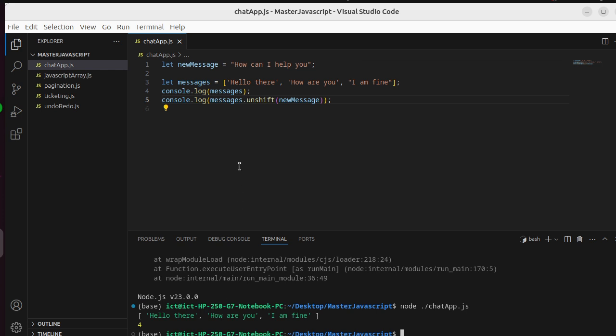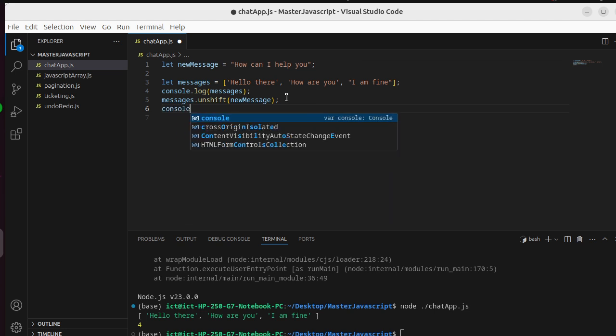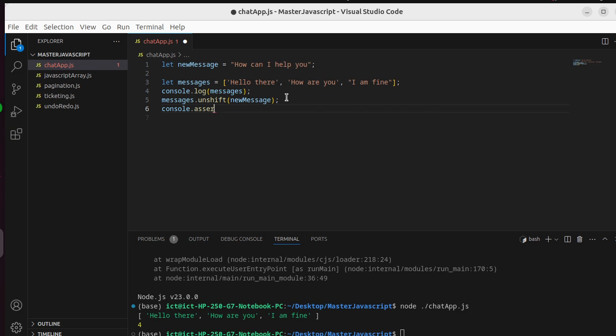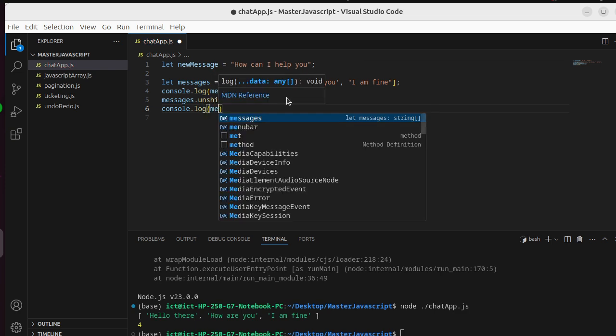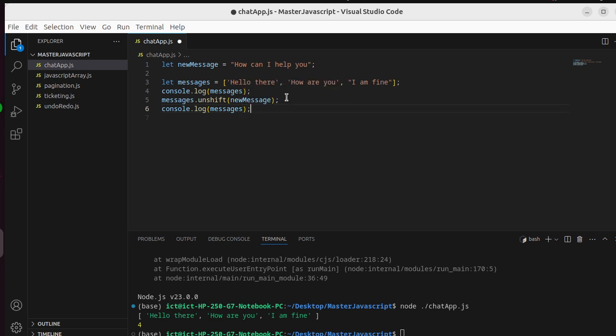So again, you can have messages.unshift, new message. Let's have messages.unshift first, and then you console.log the messages again and see.